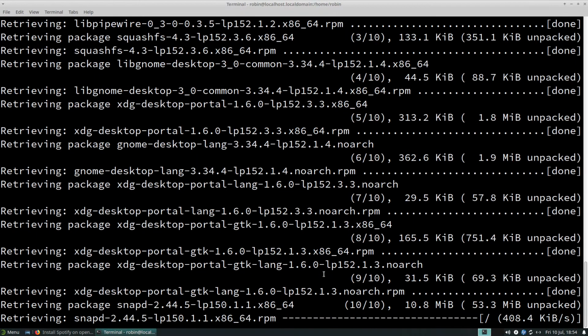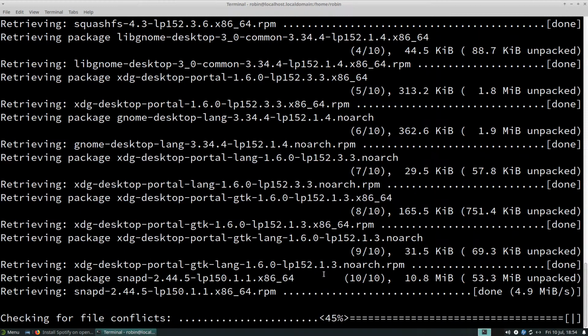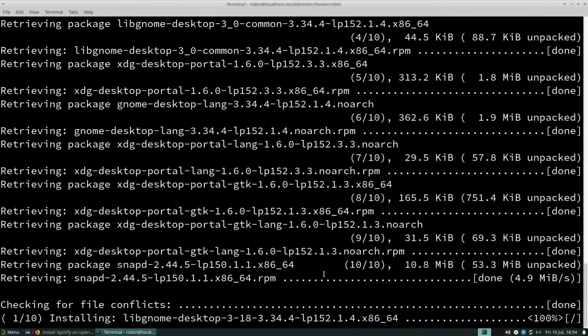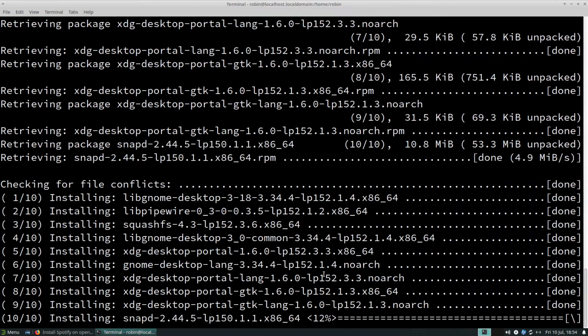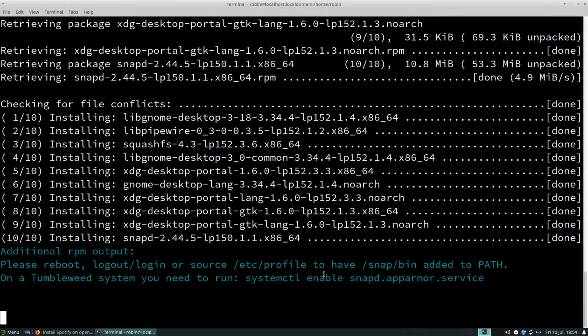There you can see now it's going off to download all of the desktop environments for it. Yep, so there we go. GNOME desktop. Snapd 2.44.5 is now available on our system.